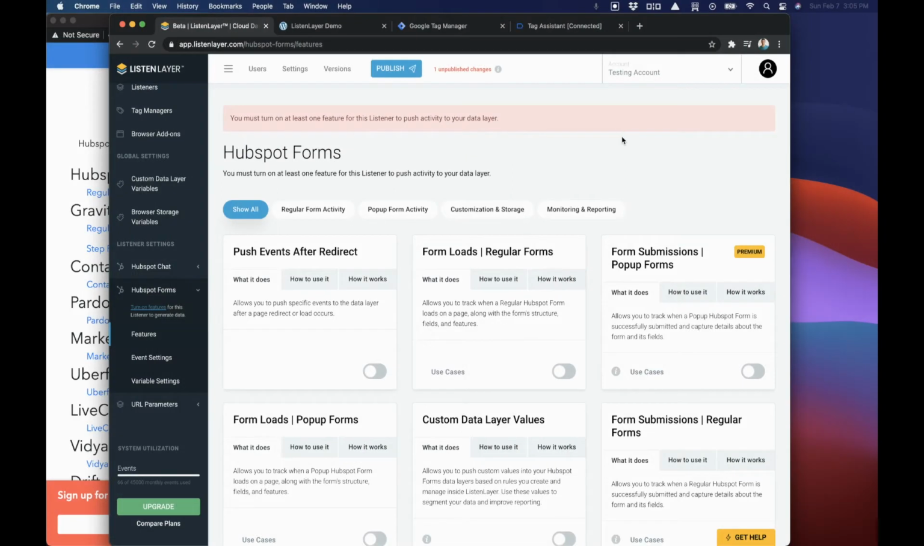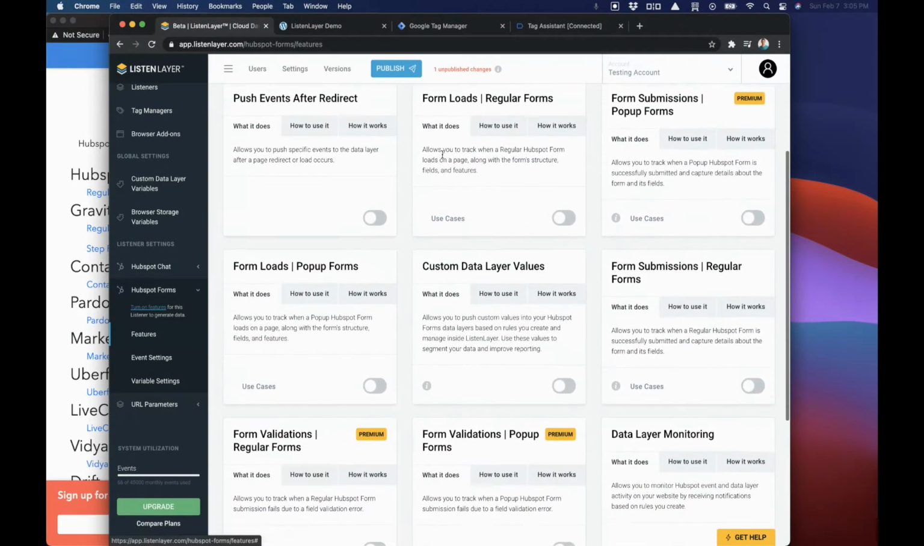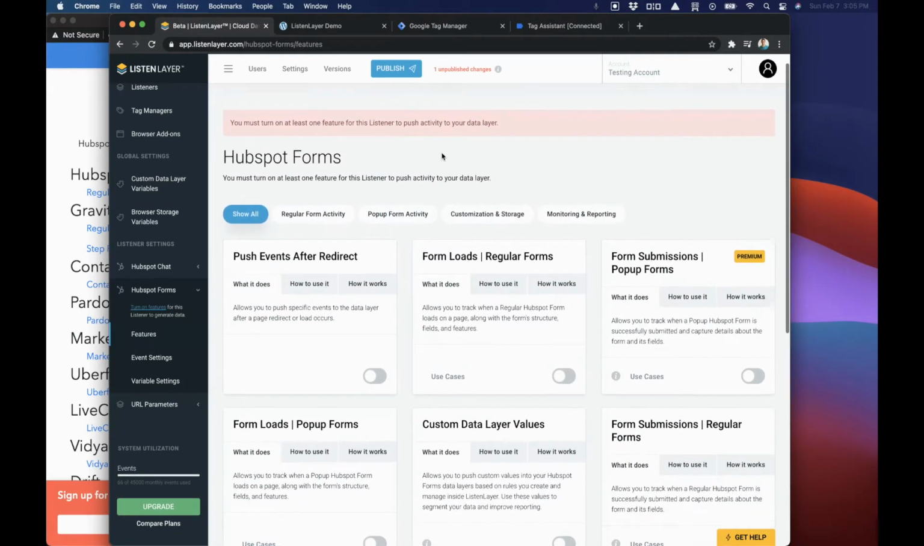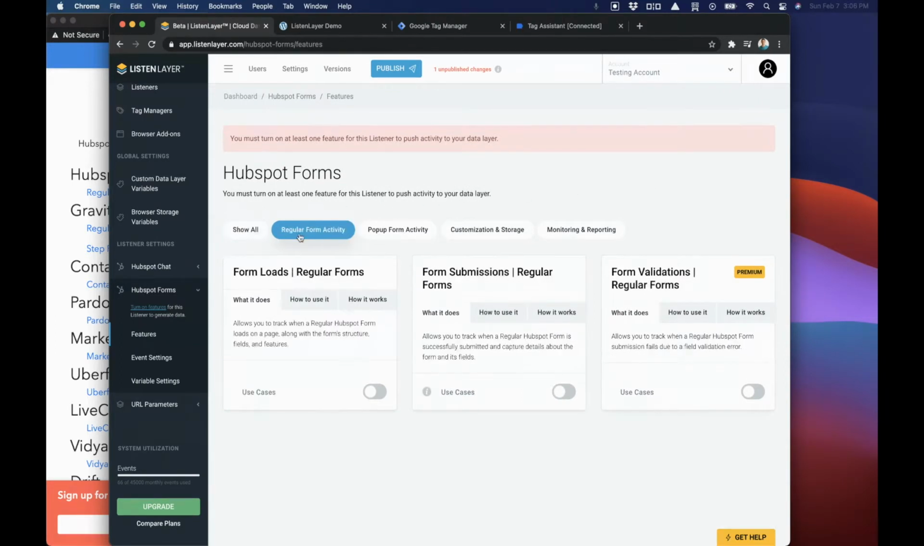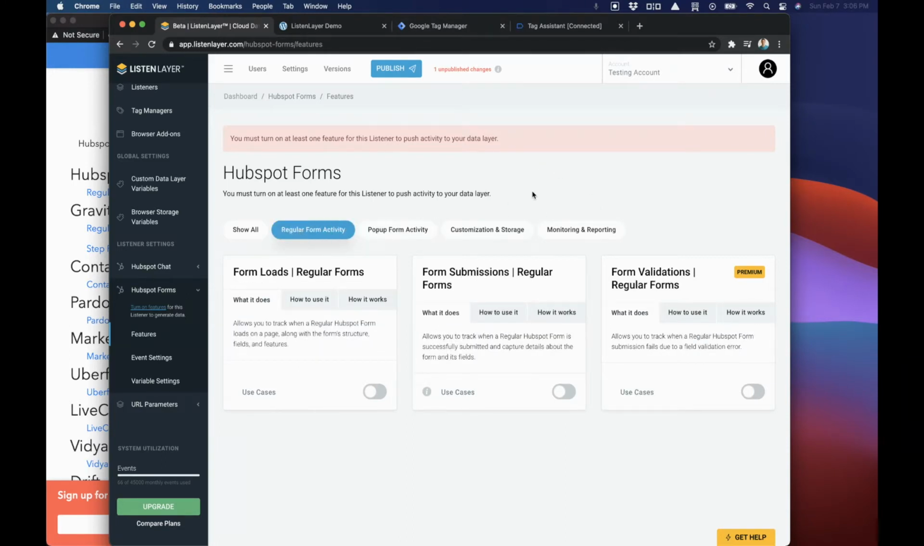HubSpot Forms Listener is the most powerful way to monitor and collect information about how users interact with HubSpot Forms on your landing pages or directly on your website. As the user interacts with your regular forms or with your pop-up forms, the listener will push structured information into the browser's data layer, and you will then be able to access it with a tool such as Tag Manager to power your website tracking.